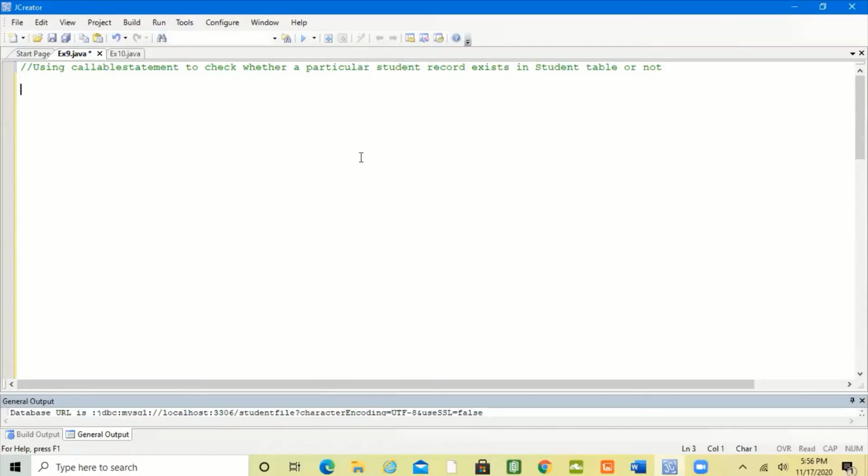Good morning. In this lecture, we will discuss callable statement in Java database programming. We already discussed statement and prepared statement. Now we are going to discuss the callable statement. You can refer to page number 1221 for callable statement.